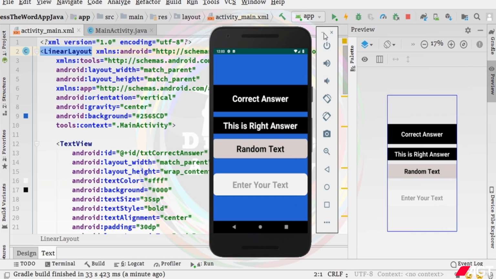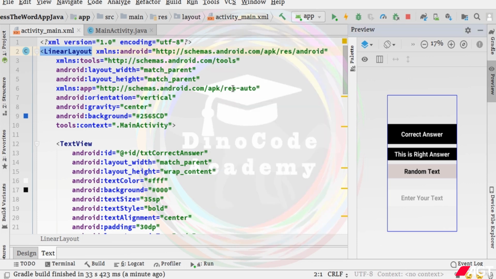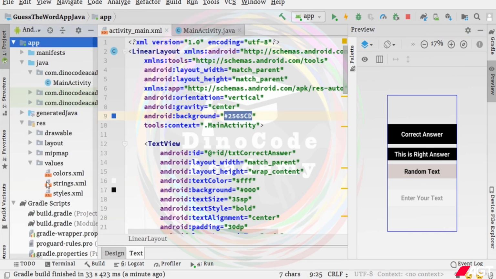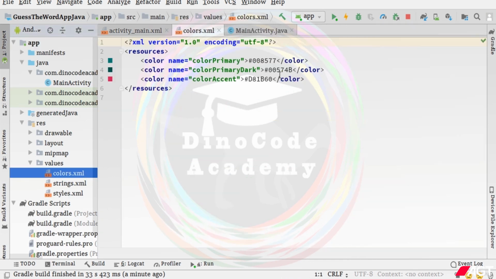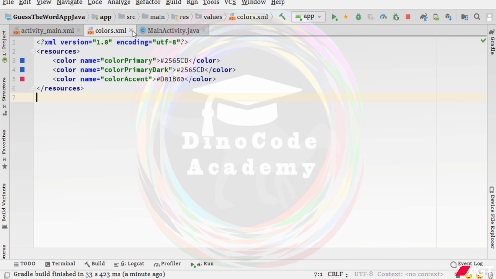So I'm going to minimize this application, but I also want to change this bar color to blue. So just copy this color code, click on the project tab, open the color.xml, and from here simply paste this color code here, and also here. Hit save, then close this code.